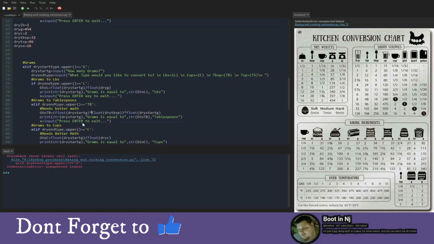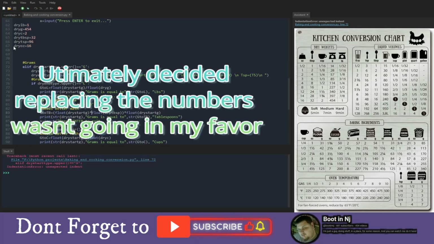Oh, we've got an issue for upper G. Indentation error. Oh no, what's happening here? Upper G right here. Indentation issues.